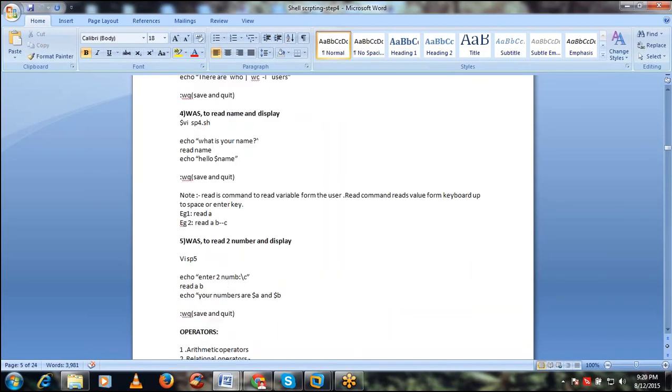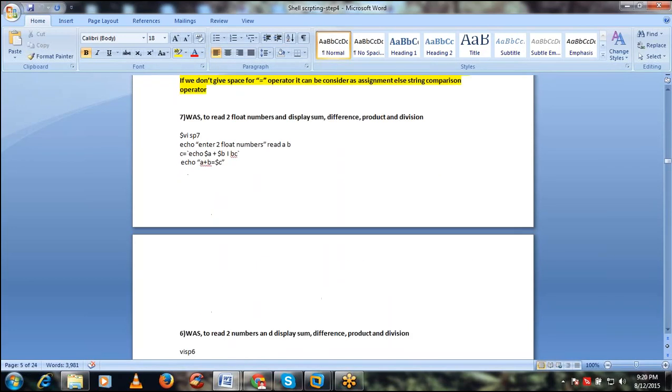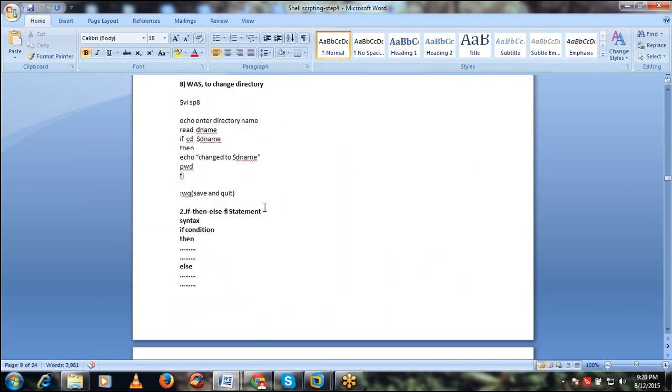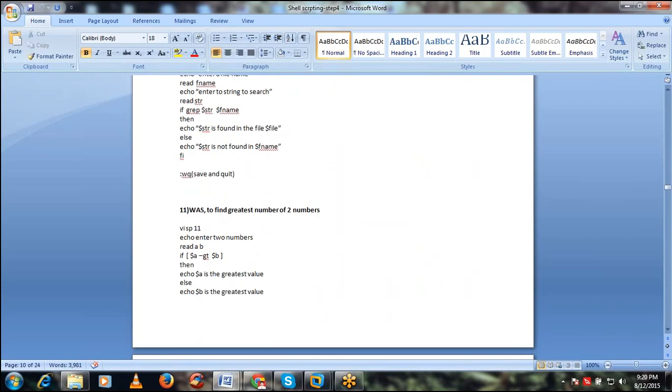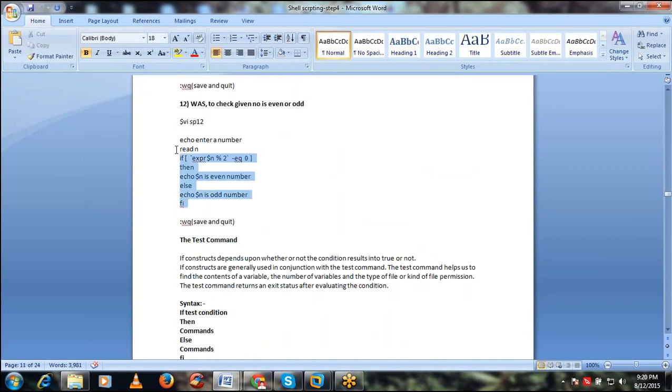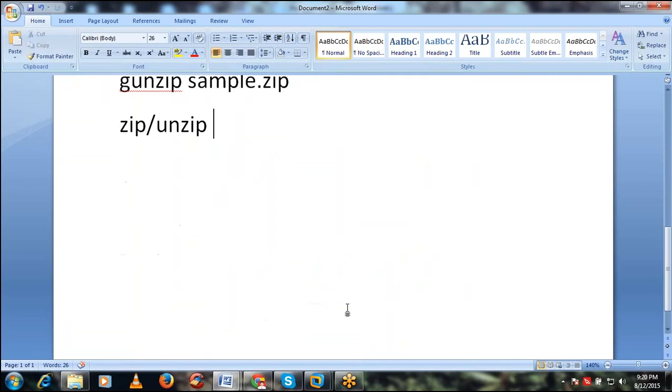I will tell you one program as an example of how you can prepare the shell script, then how you can execute it. So let us take an example: whether the given number is even or odd. Copy this one, and let's see the procedure to prepare the shell script. Step 1, vi space sample script.sh.